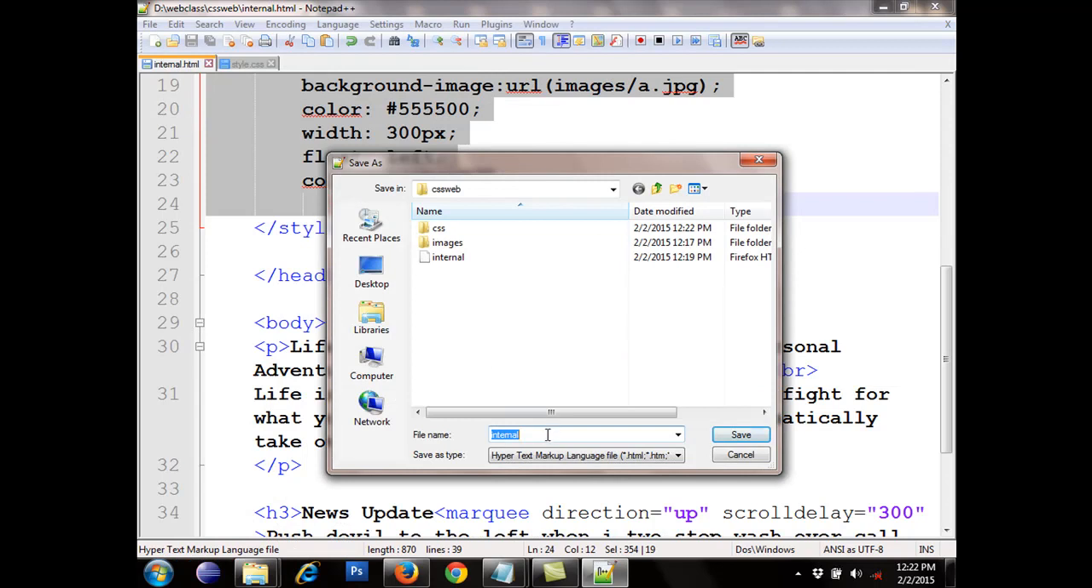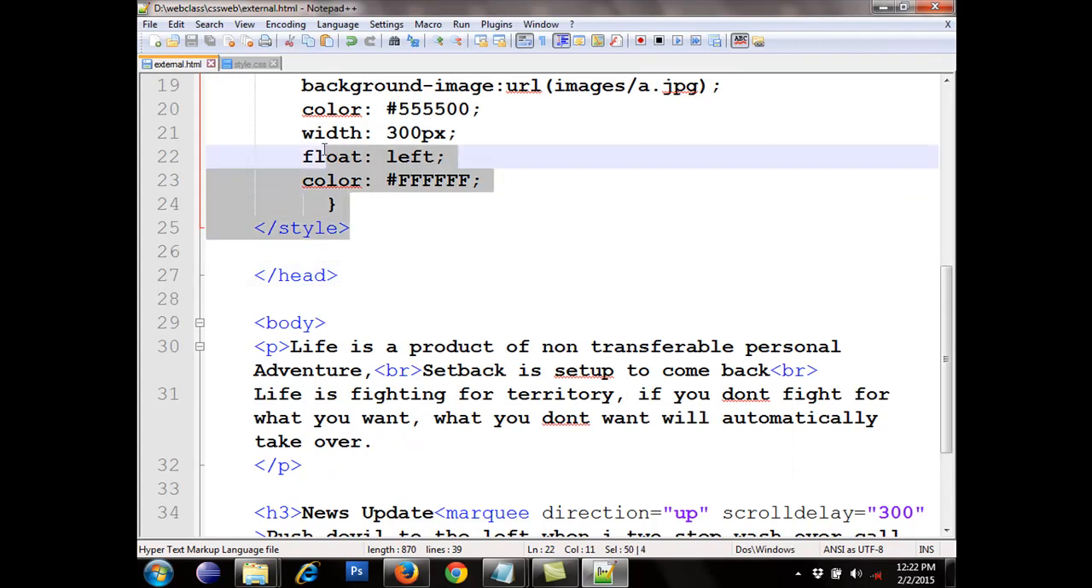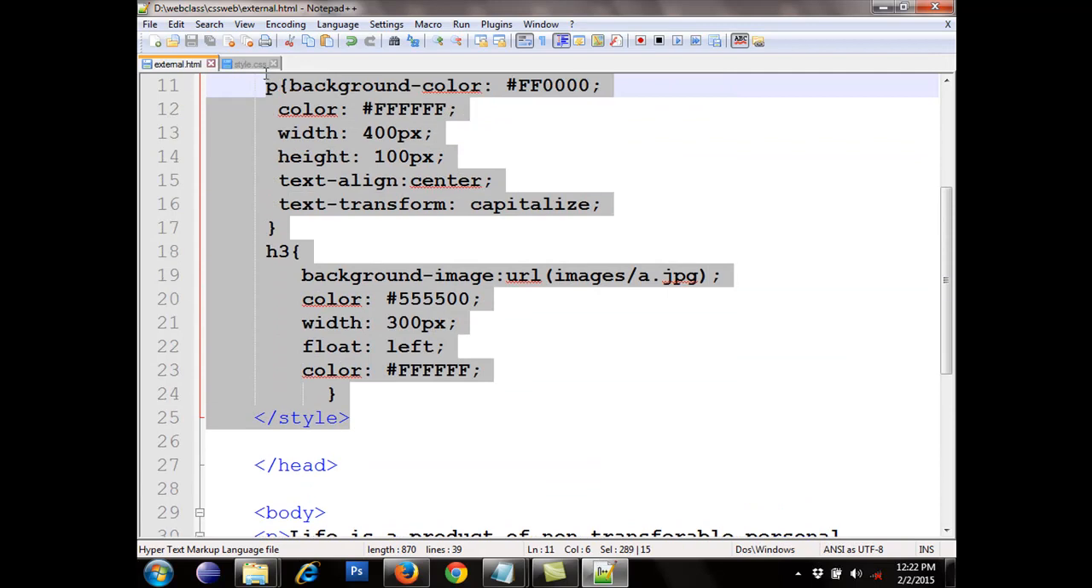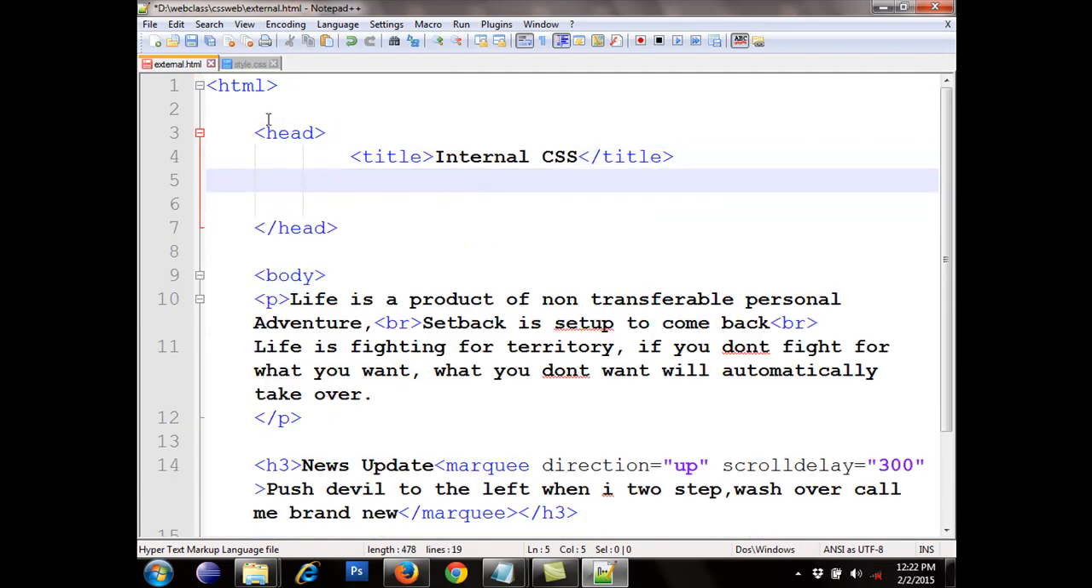Alright, so I will save this as, okay, save as, duplicate. Instead of writing the whole thing from scratch again, external. On external I don't need this. Right, so let's see what will happen.